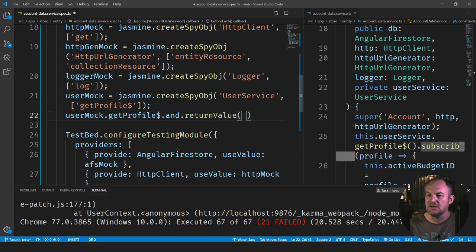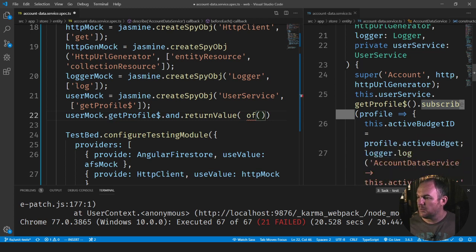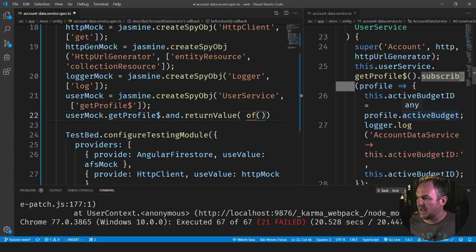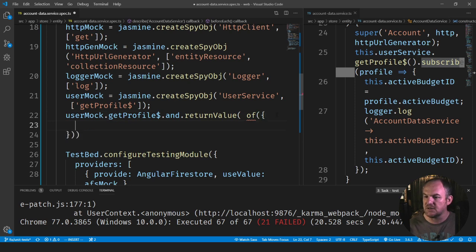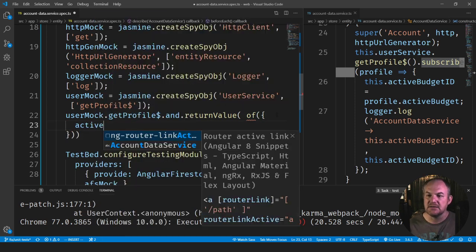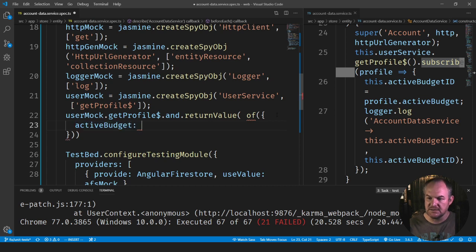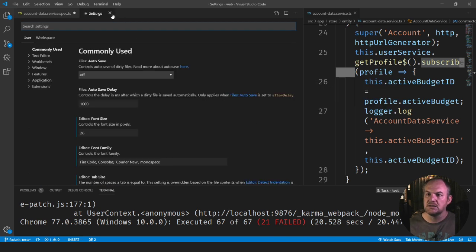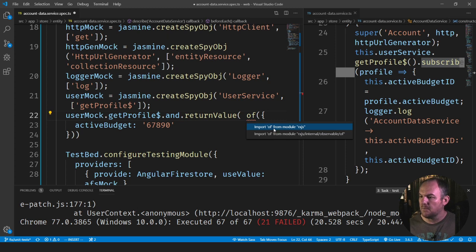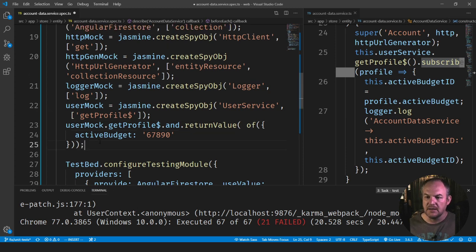So to resolve that, we say userMock.getProfile$, and we set a return value, which we will say is of, which creates an observable for us, and then we say profile, which is get active budget, and that's seemingly it. So we return an object that has an active budget, and we say the active budget ID is 67890, and that one is just because it cannot find the name. Oof, wrong one. And we import, and that should solve that.